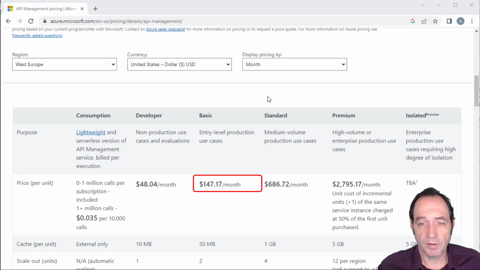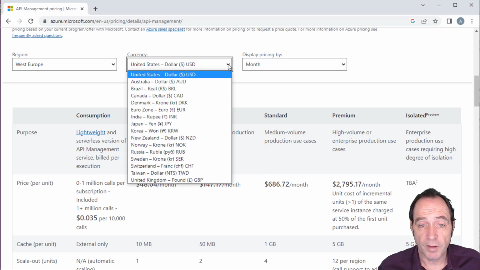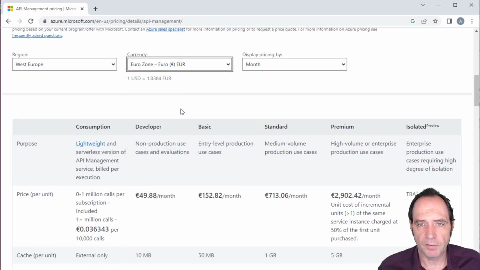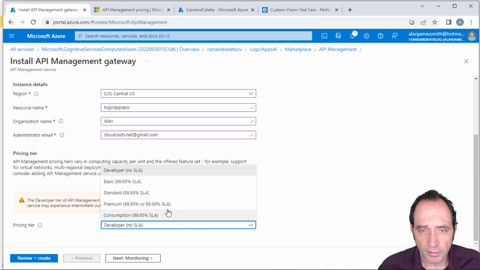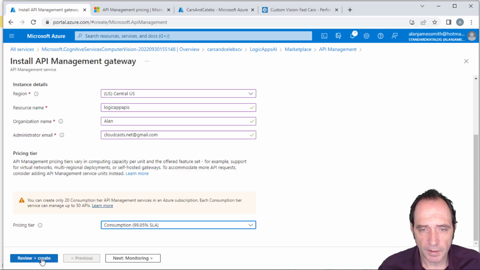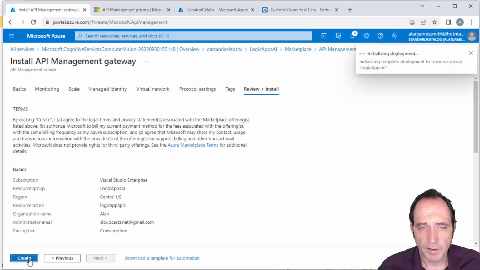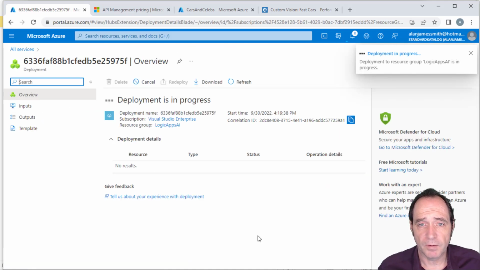There is a point at which the basic edition becomes less expensive than the consumption. If we basically start consuming millions and millions of calls, this is going to add up to more than the monthly cost for the basic. But in most low utilization scenarios, the consumption plan is going to be the best option. Also, it will take about 45 minutes to provision the developer and the basic, and we don't want to wait that long. So I'm going to choose consumption here, and then I'm going to click on create and create again to create that service. It will take a couple of minutes, so I'll pause the recording whilst that is deploying.